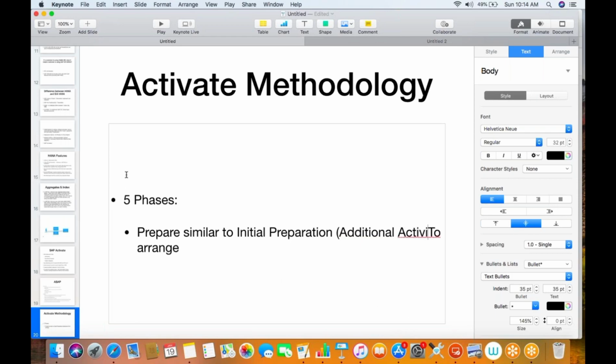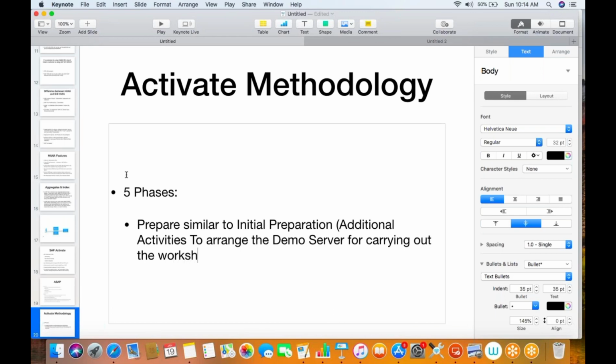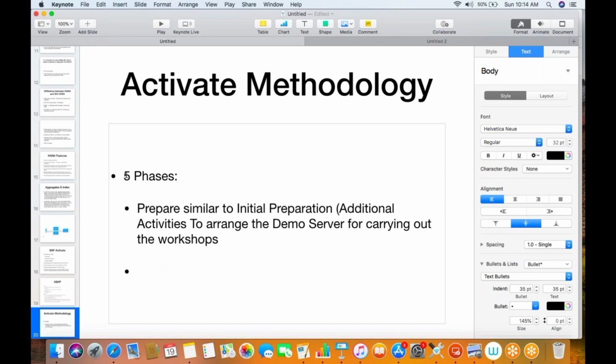This is additional activity in addition to what activities we were doing in the preparation phase in ASAP. Additional activity is to arrange the demo server for carrying out the workshops. It is called as system provisioning. Okay, so first is prepare, second is explore.